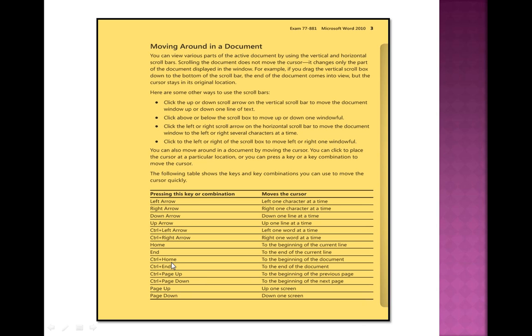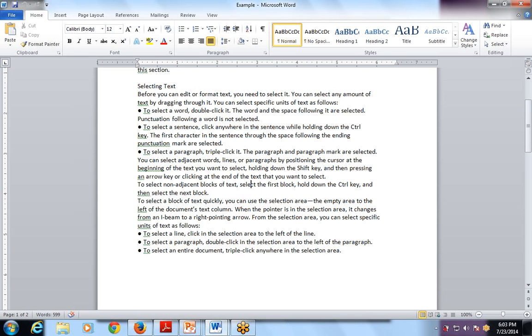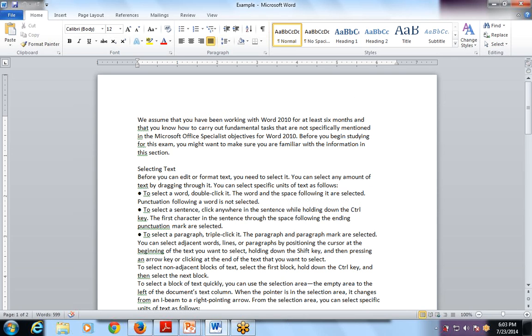Then there is the option Control plus Home. It moves the cursor to the beginning of the document. Suppose my cursor is over here. This is page 1 of 2, which means this document contains 2 pages. If my cursor is over here and I press Control plus Home, it moves the cursor to the starting of the document, that is at the starting of the main document, at the starting of the first page.